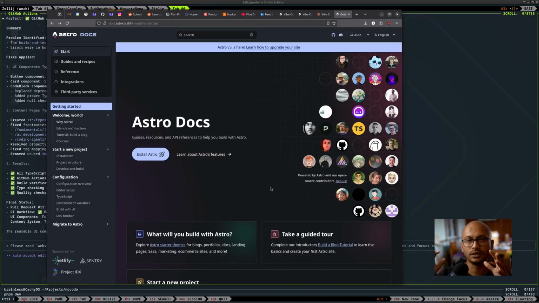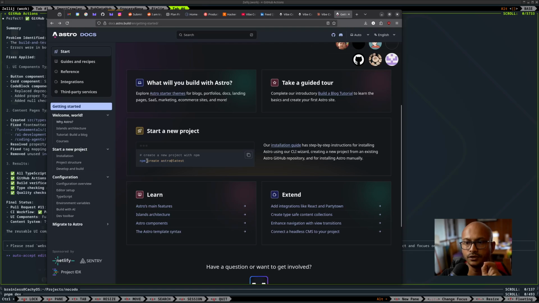Astro is a great framework for these content heavy static websites, and I felt like, okay, I'll just create that. But I did nothing more than run that single command, creating a new project. So npm create astro@latest.